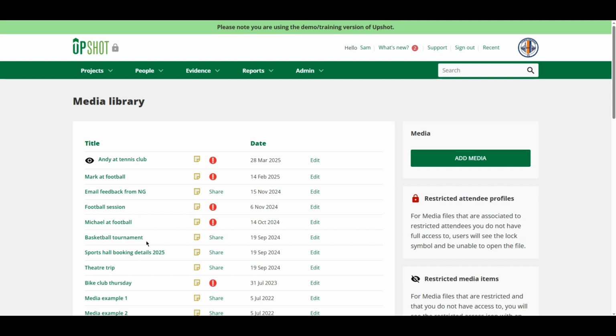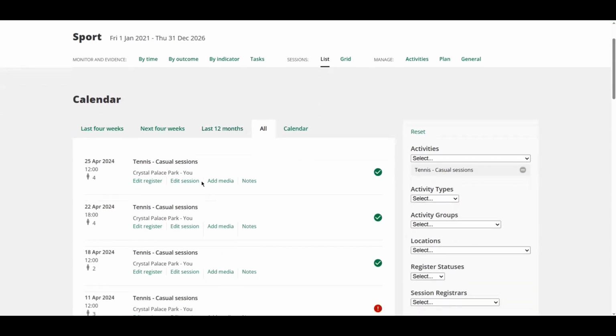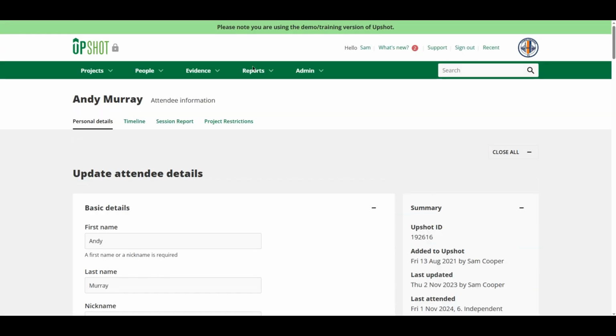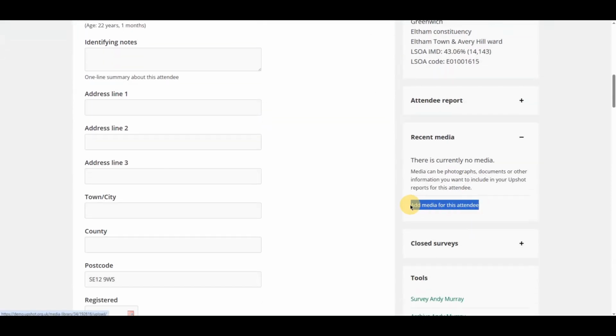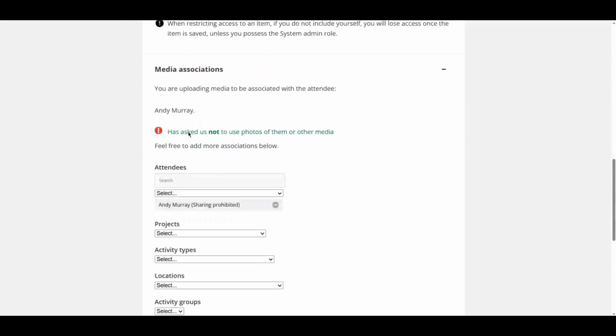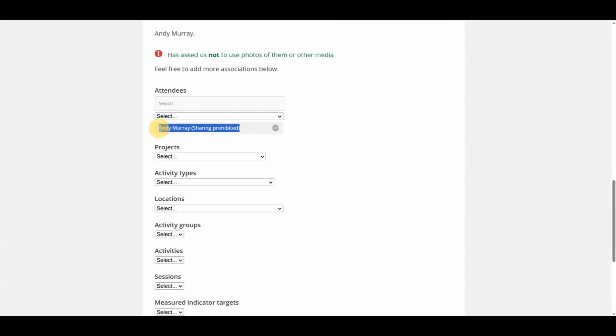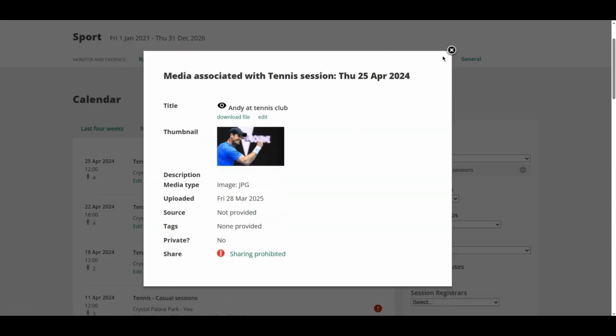Media can be uploaded to the media library from across the account, and you will find references to the media alongside locations in the account, activities, sessions, and on attendee profiles, among other areas. Uploading media from these places directly has the benefit of automatically attributing any of the relevant associations to the file. Files associated with these aspects are also accessible when viewing the attendee, register, and so on associated with the file.